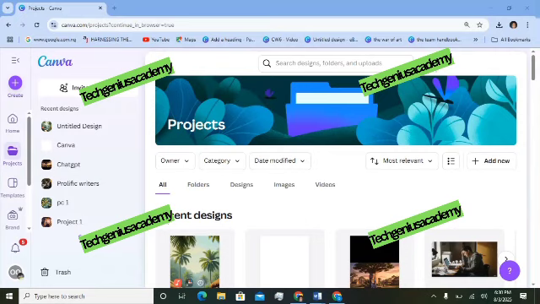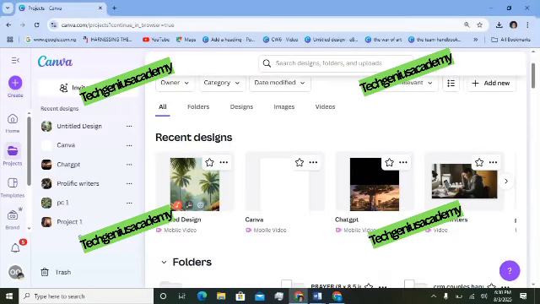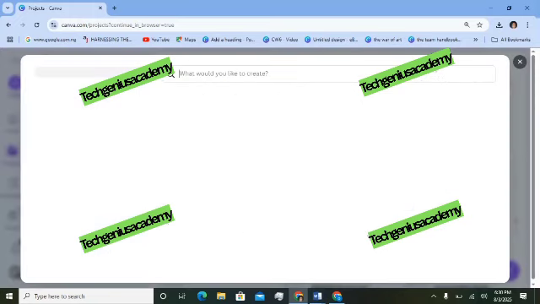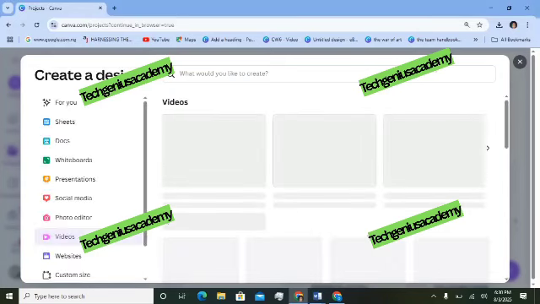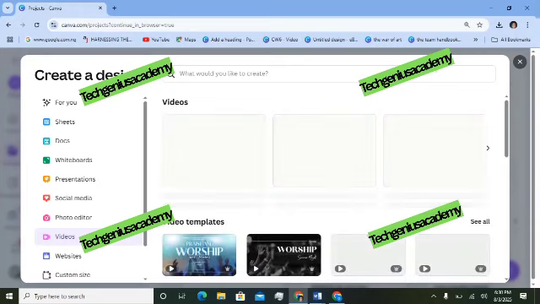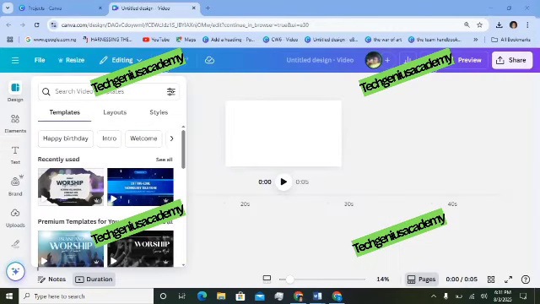So the first thing you need to do is go to your Chrome and type Canva. When you do that, it's going to bring you to an interface like this. Then you go for Create. You click on Create. What are we trying to create? We are trying to create a video. What kind of video? We're trying to create a landscape video. So you click on landscape, and it's going to bring you to a page like this.